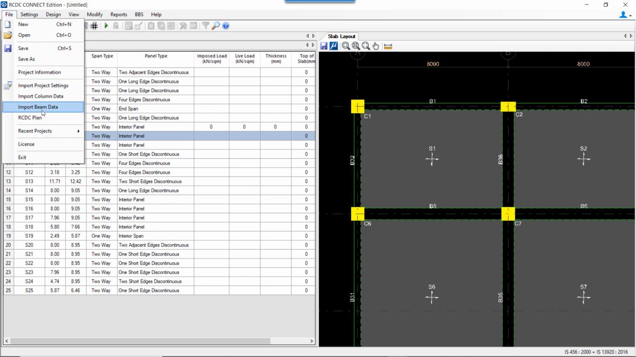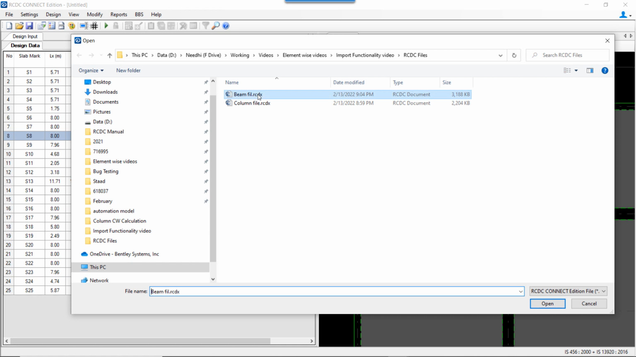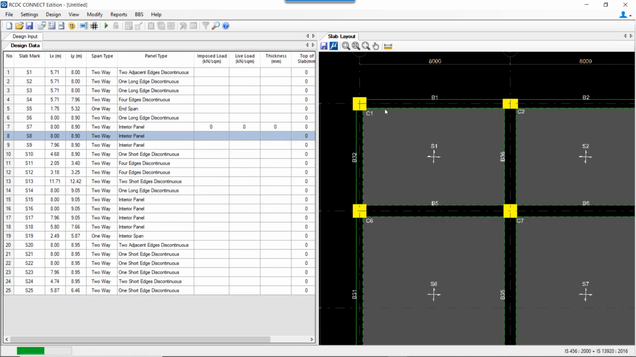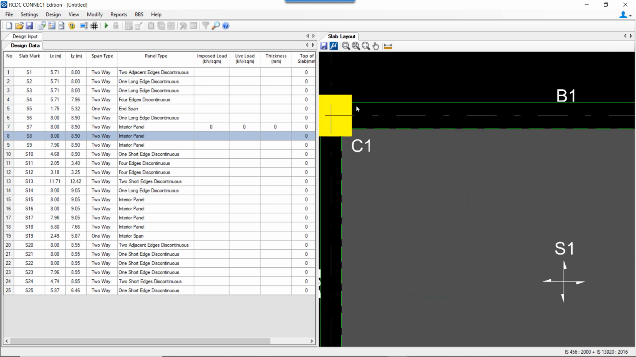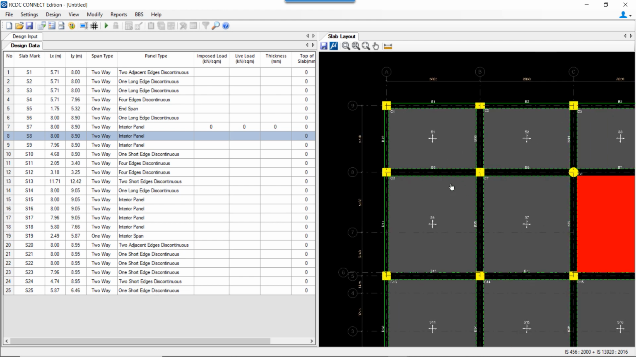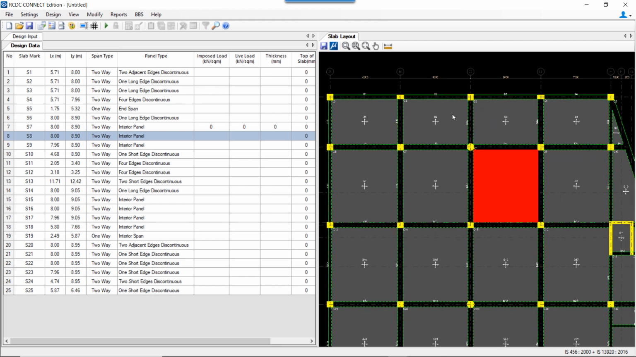Similarly, I have the option to import the beam data. So I will select the beam file, the beam size and the mark gets imported, and see the beam width has now been updated. Now again when we measure, the beam width is now 450 mm, which is the updated beam width as per the final design. So in this way, in Slab, we are successfully importing the column data as well as the beam data, which is basically related to the geometry.